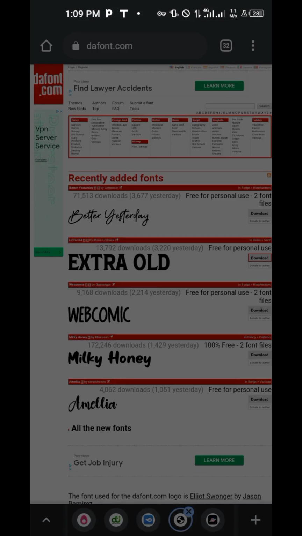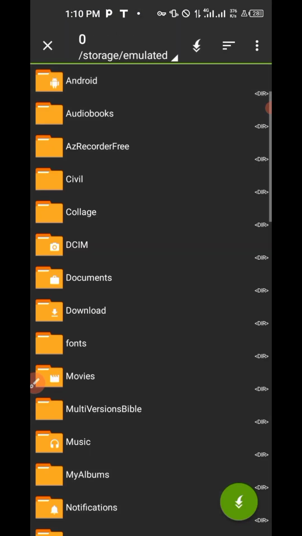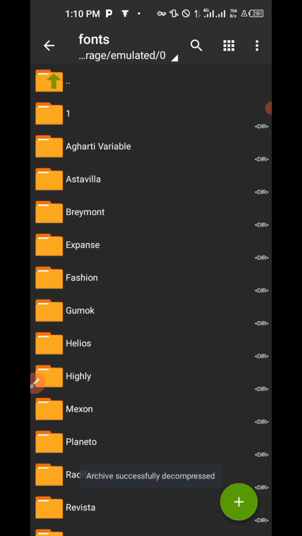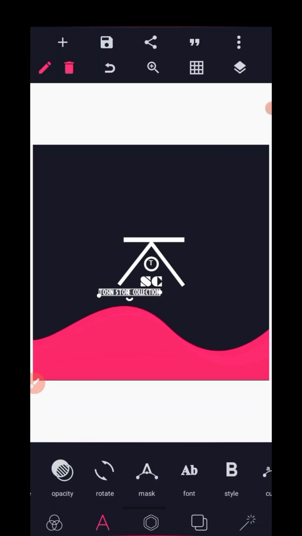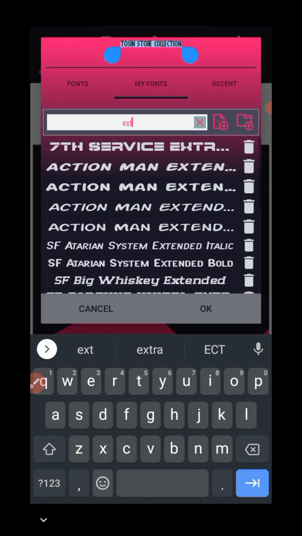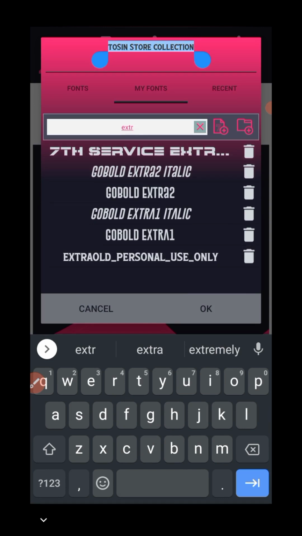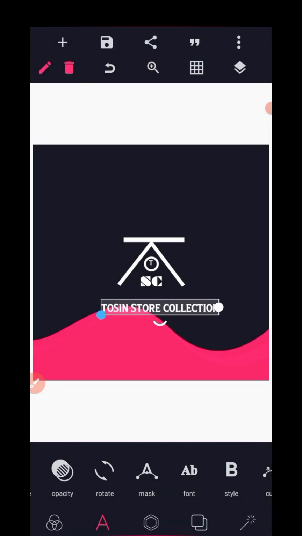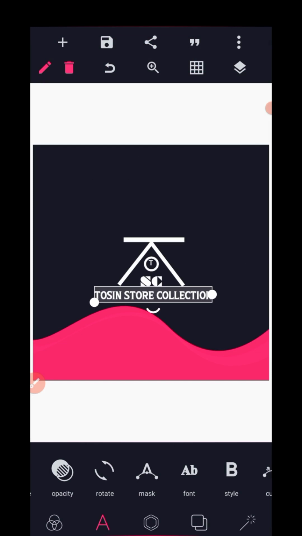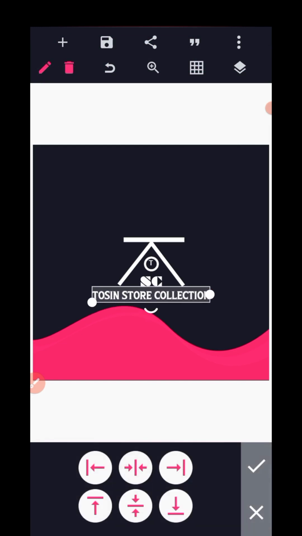Good. Extra Bold. So just open it. Click on it, extract it, click on this to your font, then click on this. Good. So let's check on Extra Bold. So let's check on it now. Extra Bold. So can you see it's here? Good. I think this Extra Bold is actually okay for it. So can you see it at the middle now?